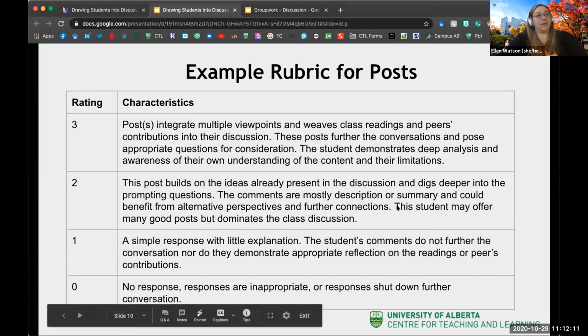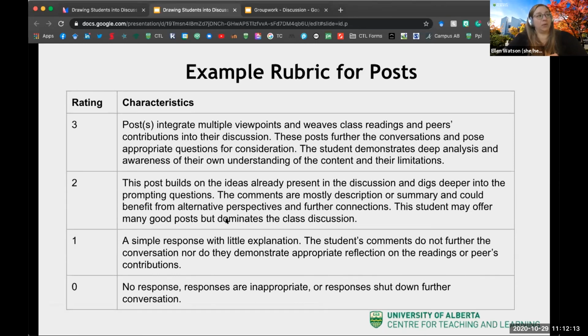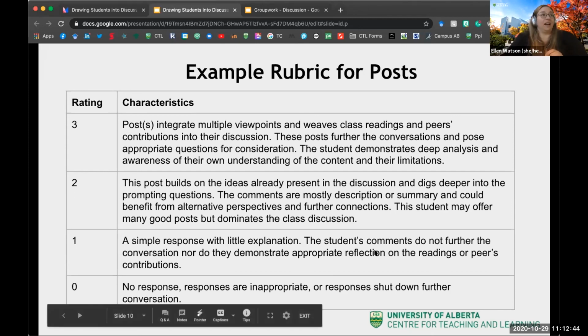You'll see that last comment there. The student may offer many good posts, but dominates the class discussion. And the reason I put that in there is because you may see students trying to reach this 3, trying to reach that top by commenting on every single post. And if you have a group of 10 or 15, that gets to be very dominating in the discussion. It's not encouraging others to participate. It's focusing on their participation. And what you want to do is encourage other people to participate. And I will share this rubric so that you can have it.